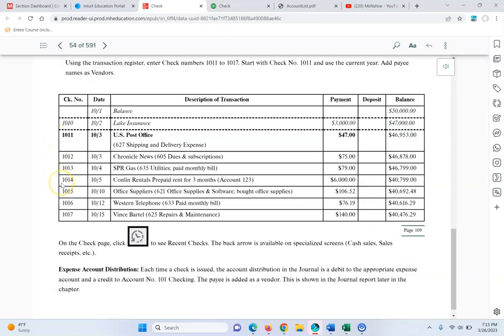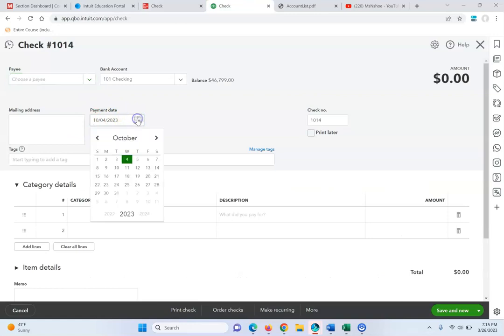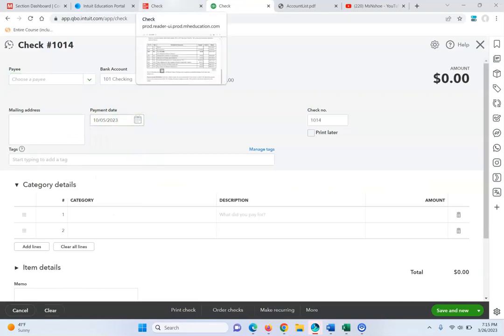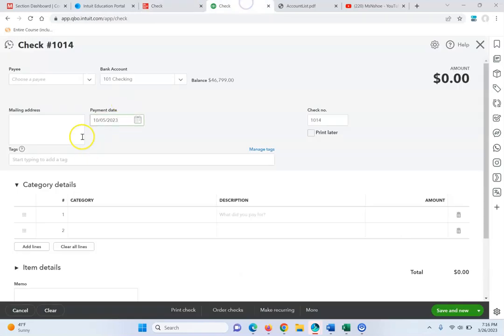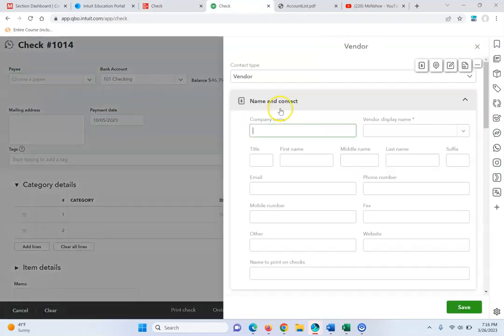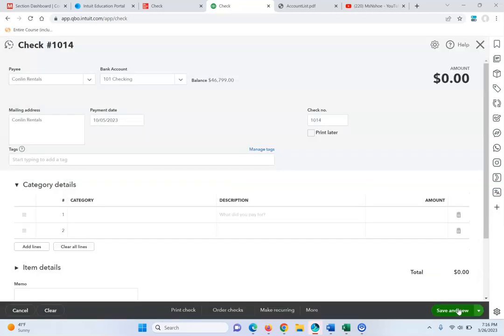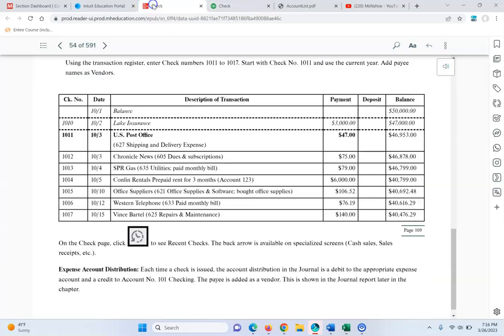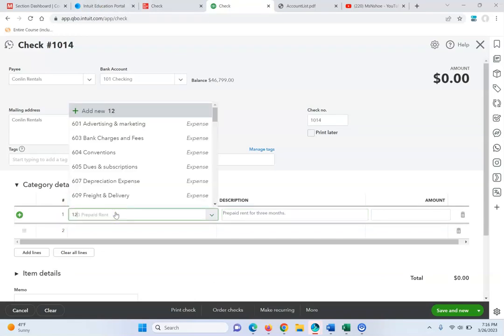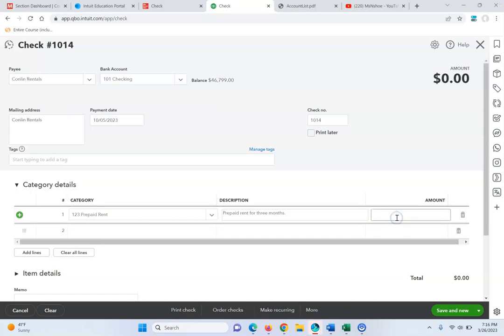Next, check 1014 was paid on October 5th. And this is Conlin Rentals, prepaid rent for 3 months, account 123, for $6,000. Prepaid rent, $6,000.